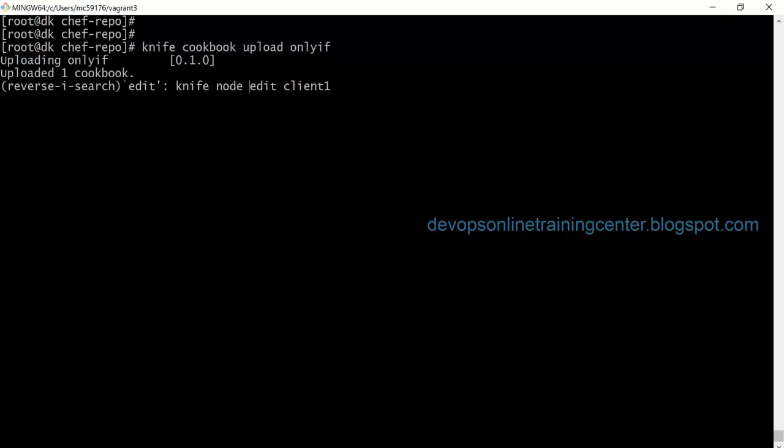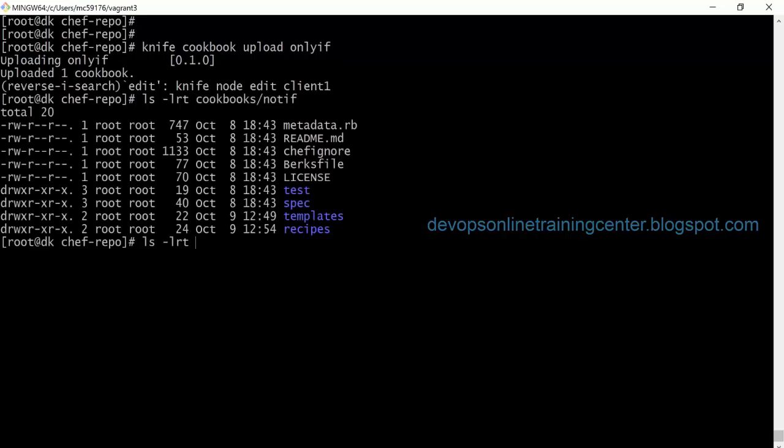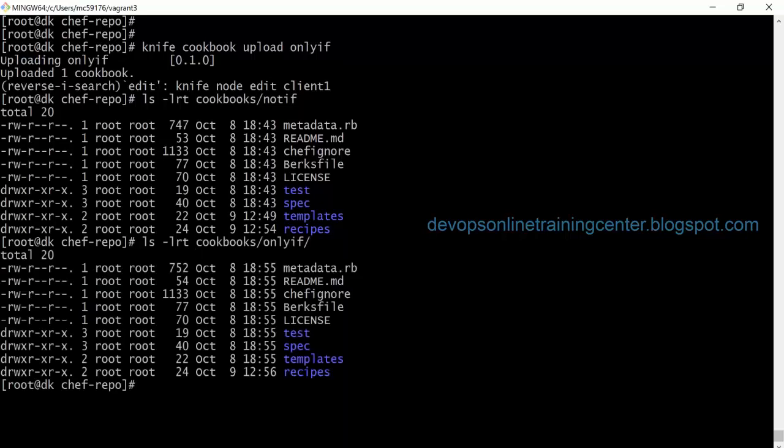Okay. No, I'm talking about the cookbook name. I think before we had notif, right? The other cookbook. Yeah, so there are two cookbooks. One is notif, the other is onlyif. So I have two cookbooks. And I know it's better to have two different cookbooks, but can we edit the existing cookbook and then upload to overwrite? Yes, it will overwrite.